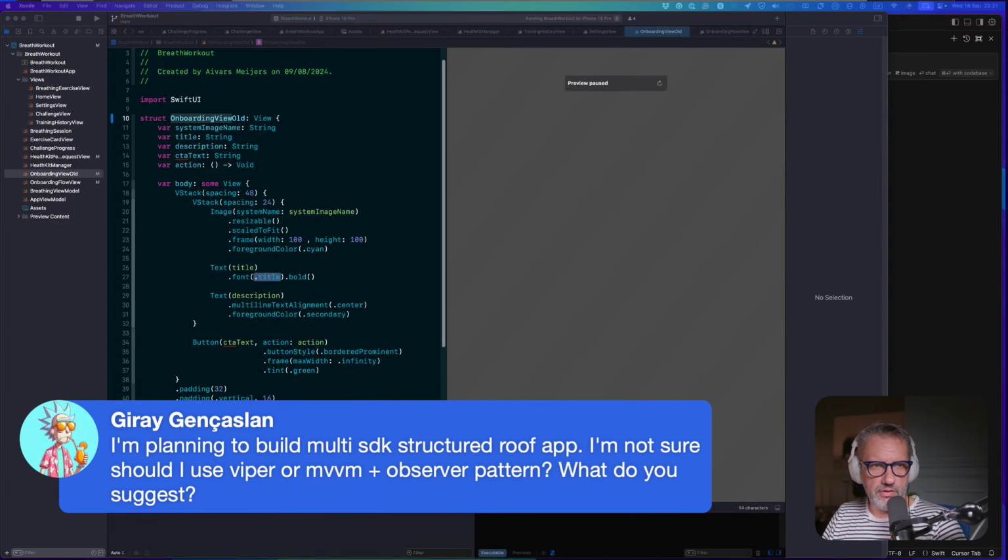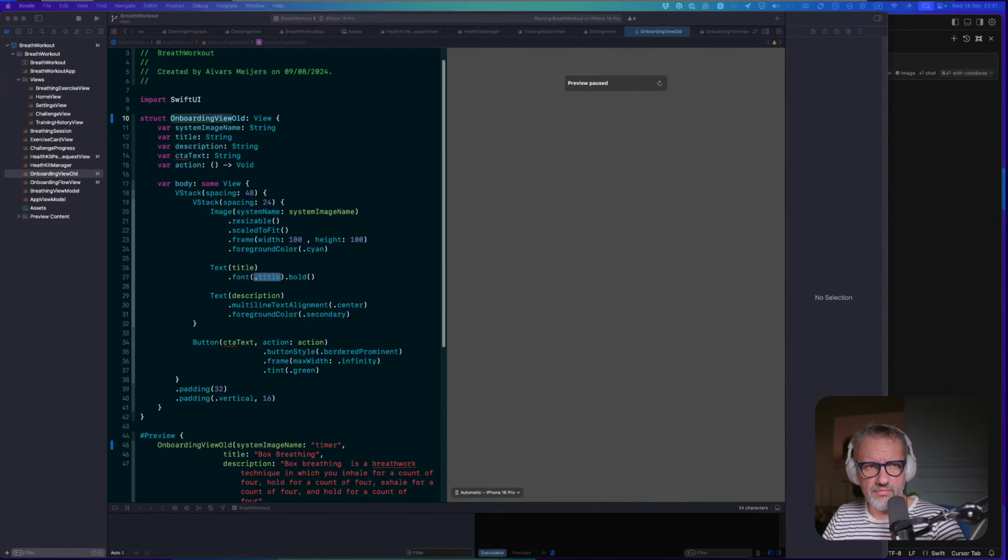I'm planning to build multi-SDK structured roof app. I'm not sure, should I use Viper or MVVM plus observer pattern? I don't know what is a roof app. Structured roof app. Multi-SDK structured roof app. Okay, you will have some kind of SDKs under it.